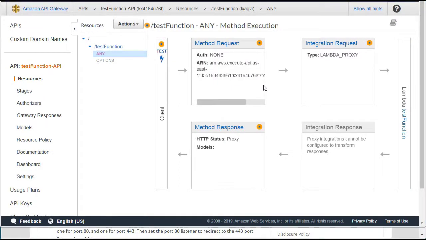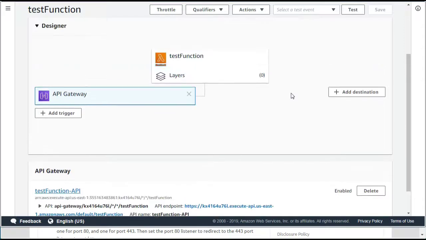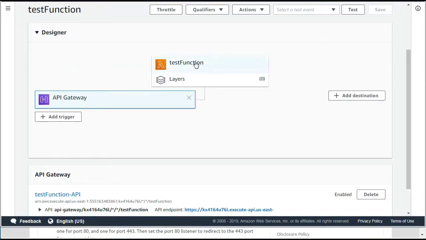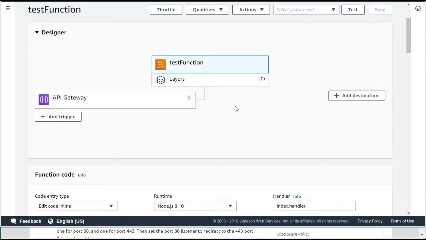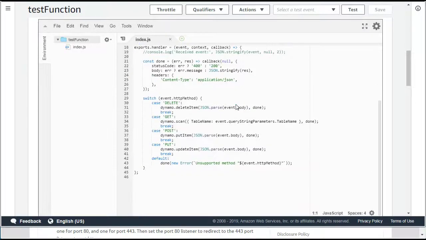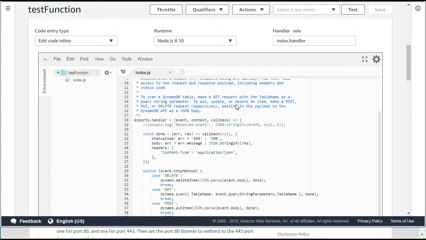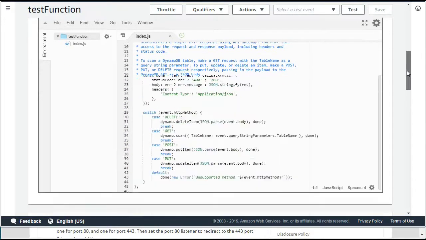Now that we have the API gateway set up correctly, we can close that window and go back to our Lambda function. Now, in our Lambda function, we notice here's the code for our Lambda function. This is the straight boilerplate code from AWS for the particular Lambda function.